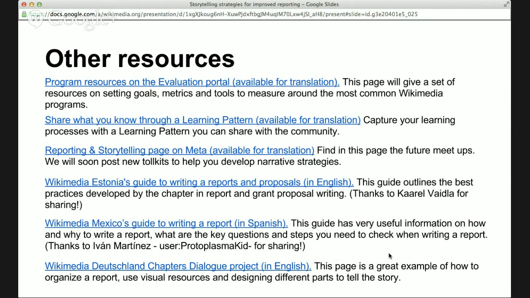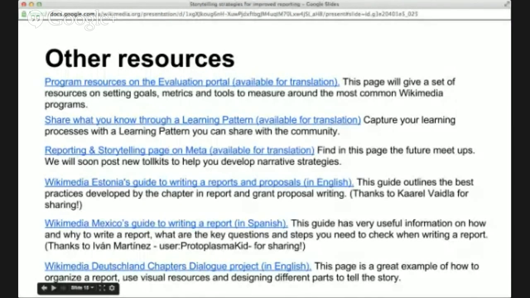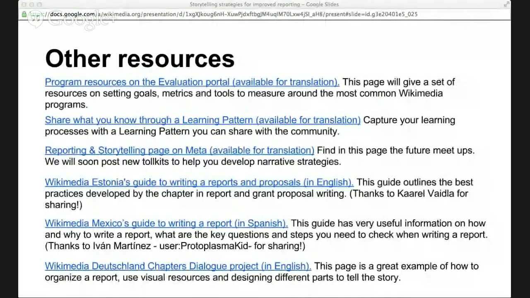And finally, the last link is an example that I really like. It's Wikimedia Deutschland's Chapters Dialogue project. It is very lively and it is presented with very clear sections. And of course, it has pictures and everything, but I thought the way they introduced each section was very clear, and it could be a good example to further work on how to include storytelling and develop a narrative strategy in reporting.